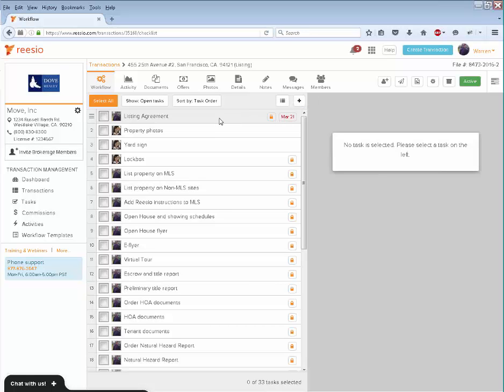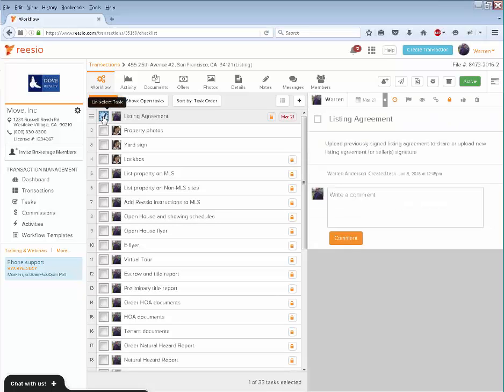So when it comes to actually completing tasks, any tasks that have compliance enabled, as I was saying before, those need to be flagged and reviewed by an admin. So this is how that would go. If I'm the agent and I've got to complete this listing agreement task, I'm going to select it. And as part of this task, I need to upload the signed listing agreement.